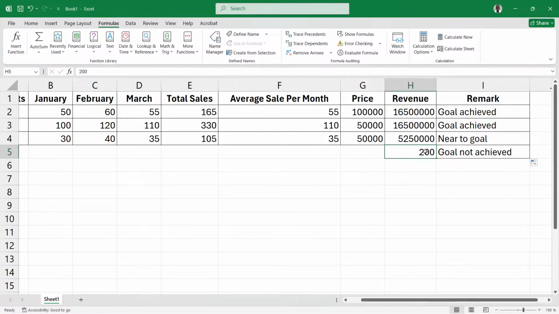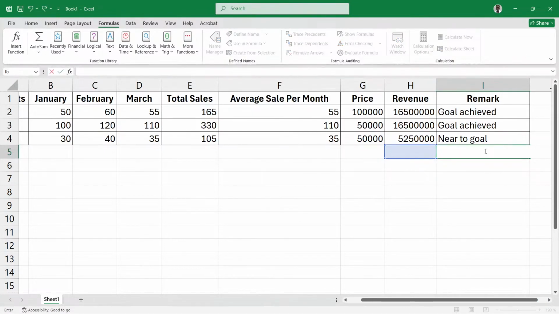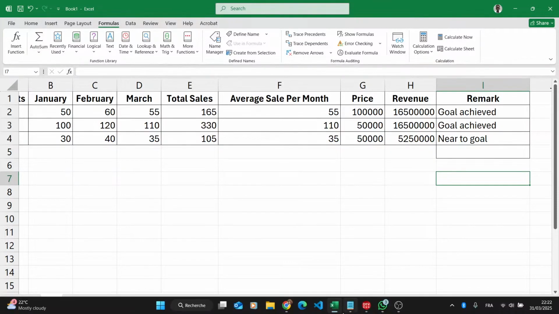Why? It's not greater than 1 million, as well as it is not greater than 10 million. It needs to be greater than 10 million for us to have goal achieved, and it needs to be greater than 1 million for us to have near to goal. But I'm going to remove this one. Okay, let's go to the next task.